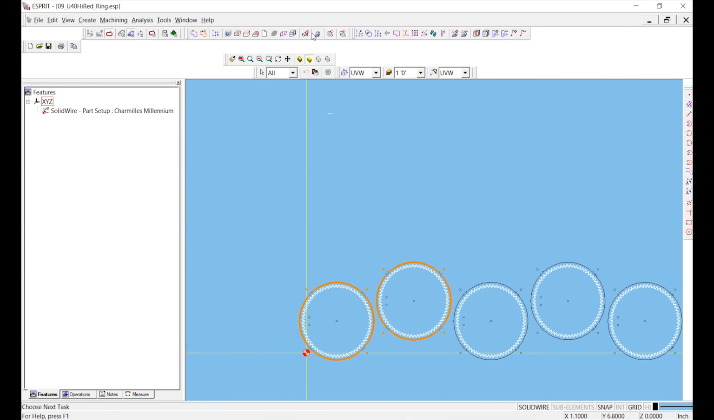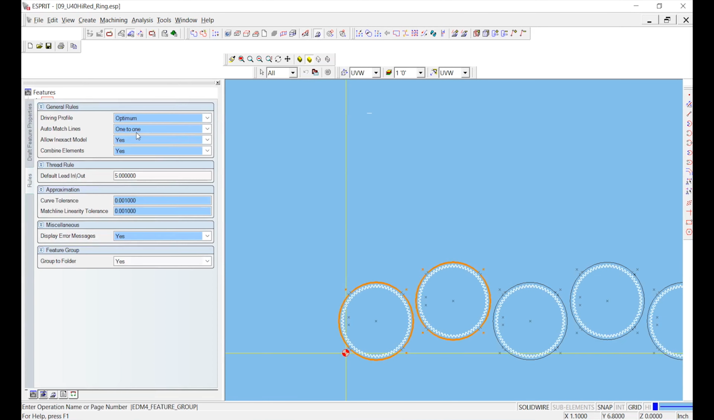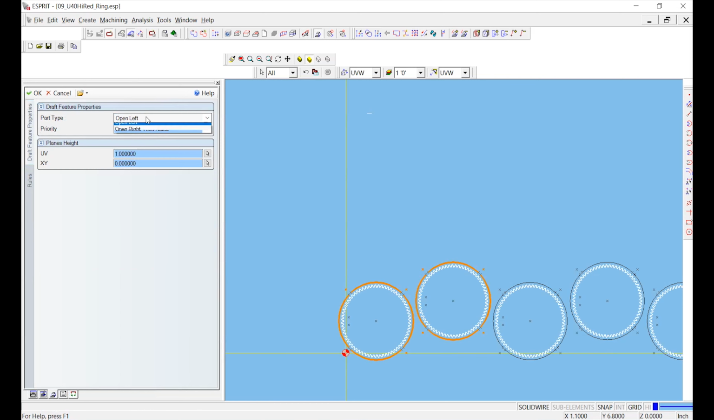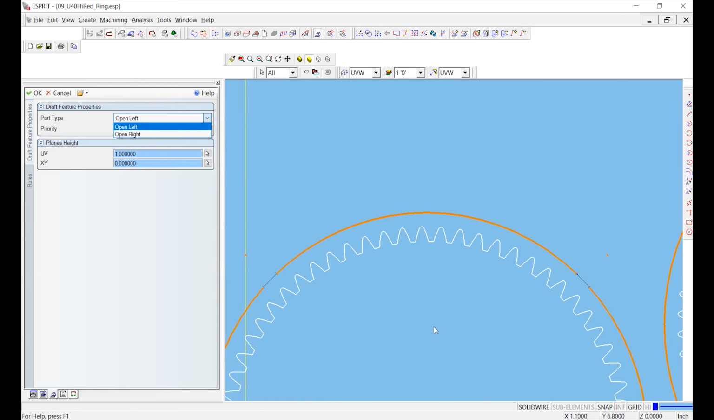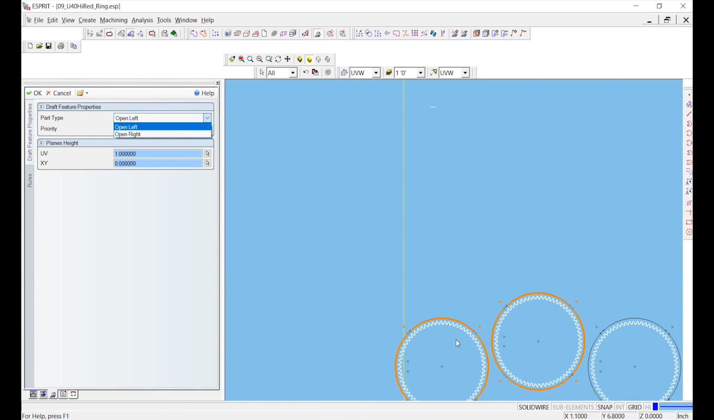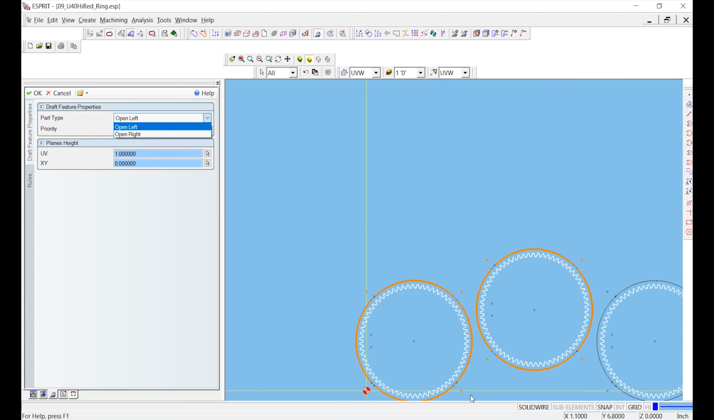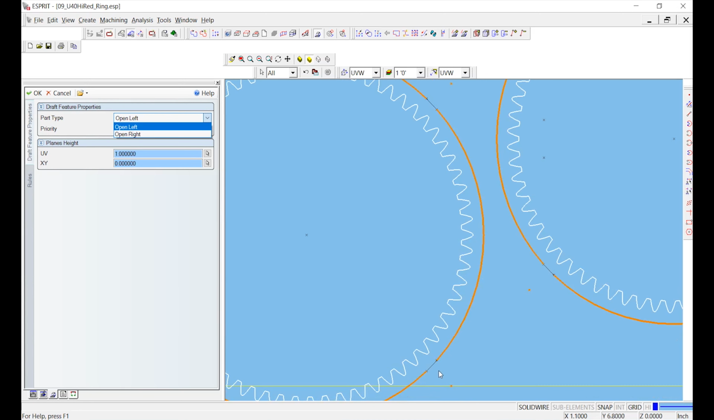So we're going to create our draft feature. And because we don't have a continuous contour, we don't have the same options. We have open left or open right. So essentially, what open left is, if you're coming in, it's going to go to the left. If you choose open right, it's going to go to the right. So we'll just start with open left, but then to do this last section, we'll just do open right and it'll work out.